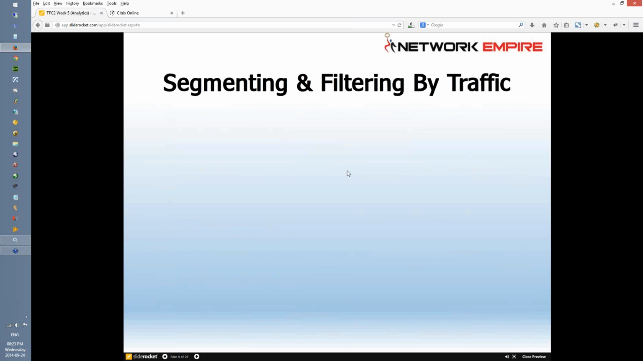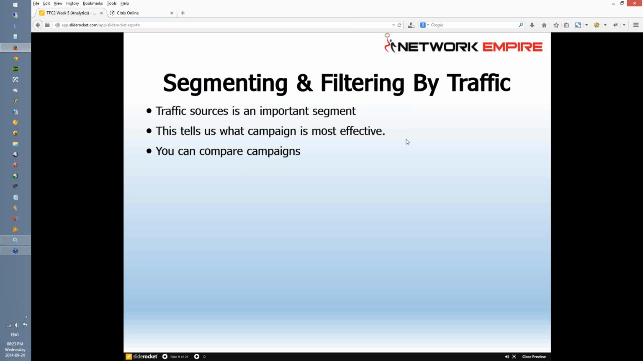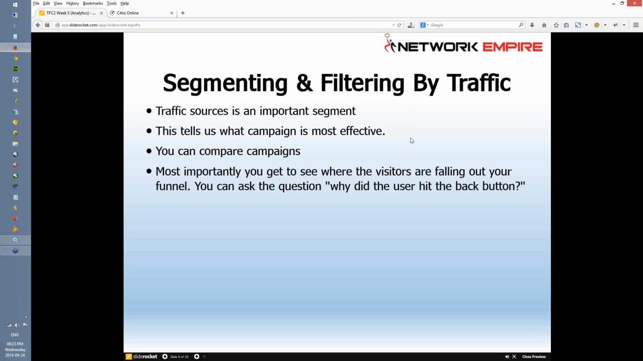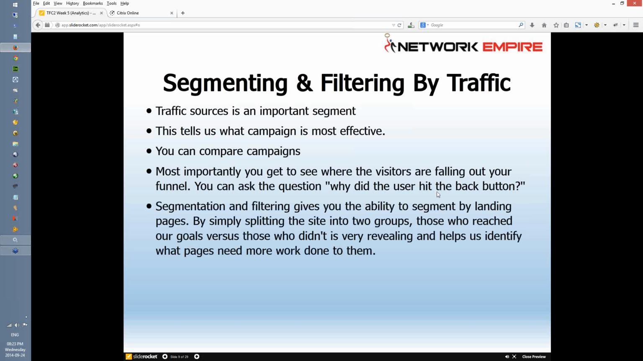Okay. Now, when we filter and segment by traffic, the traffic sources are important segments. It tells us what campaigns are most effective. We can compare campaigns, and most importantly, you get to see where the visitors are falling out of your funnel, and you can ask the questions: why did the user hit that? Why did the user hit the back button? Segmentation and filtering gives you the ability to segment by landing pages by simply splitting the site into two groups: those who have reached our goals versus those who didn't. And it's very revealing and helps us identify what pages need more work done to them.